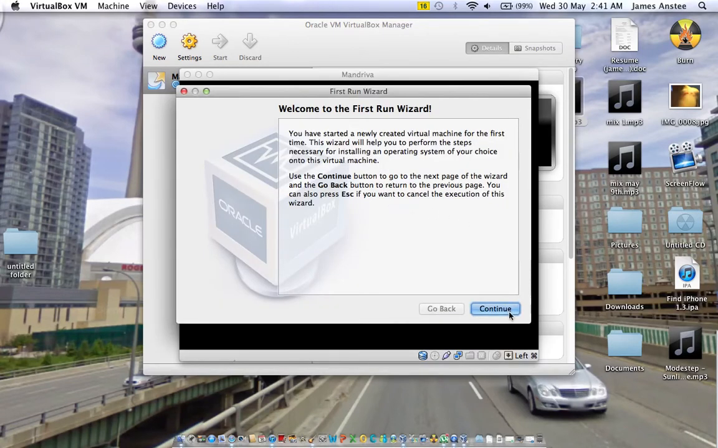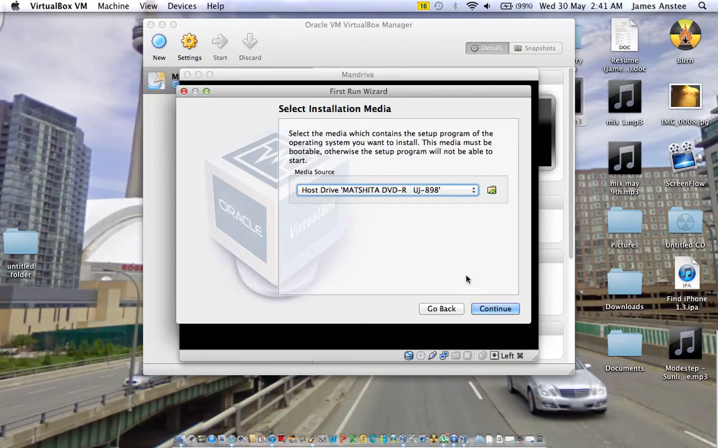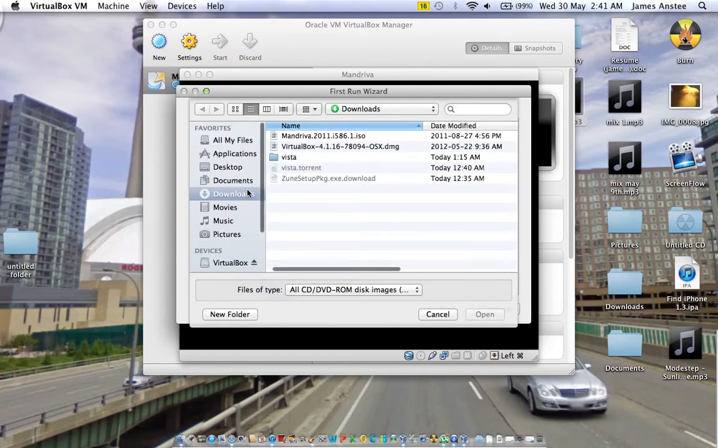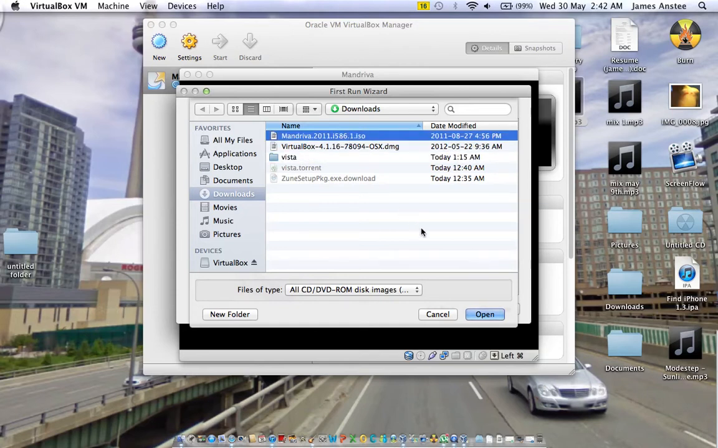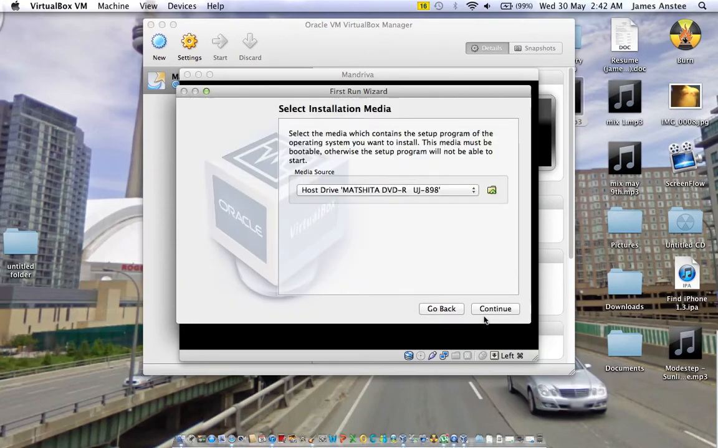So it's going to run me through the first time wizard, I'm going to hit continue. And this is where you select your installation media. If you have a hard copy of Windows you would like to install, go ahead and use your Mac's selected disk drive that's built into your MacBook Pro. Or you can select where you downloaded. So right now I've only downloaded Mandriva and Vista, but Vista is for another laptop, sorry. So I'm going to go ahead and select Mandriva, like what I've been setting up for.